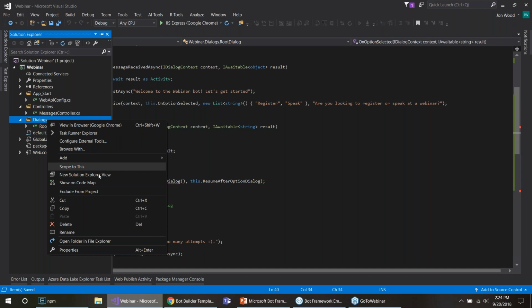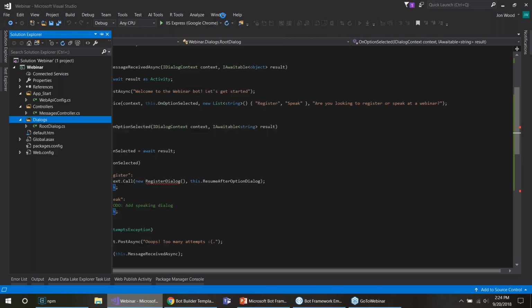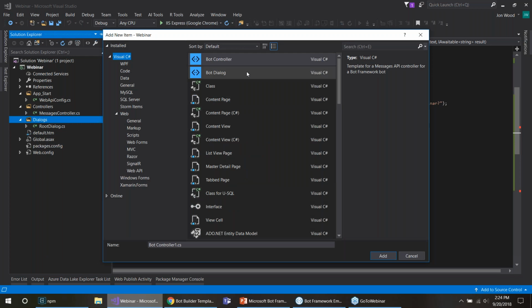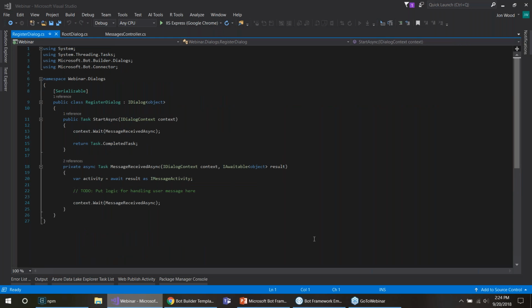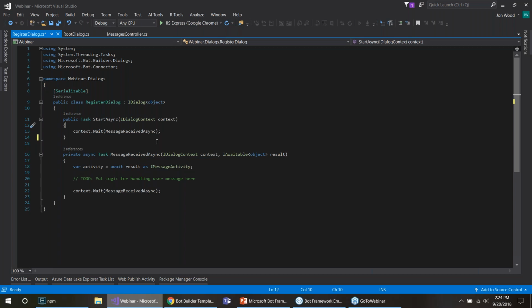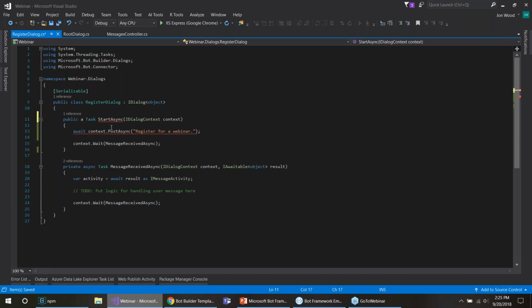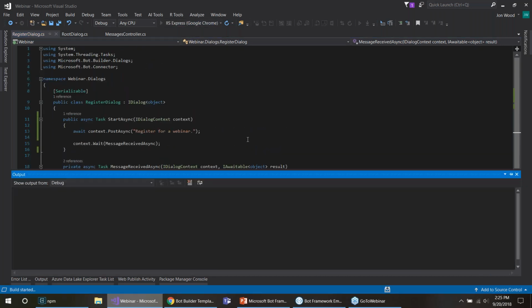In the dialogs, we'll add a new item. And from that template, it helps us out again where we can add a bot dialog. And I'm going to keep this fairly simple here, and I'm just going to send a message back to the user. All right, so hopefully that works, and we'll test it out.